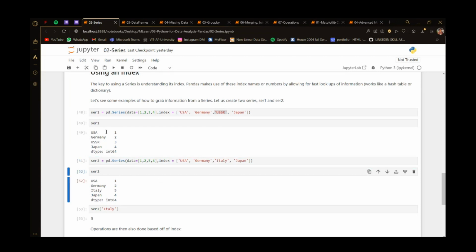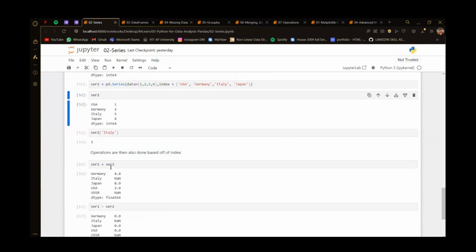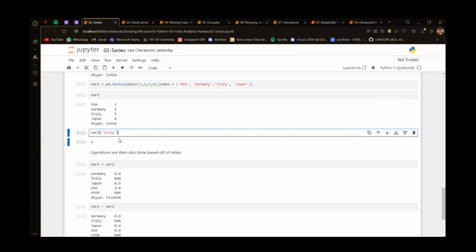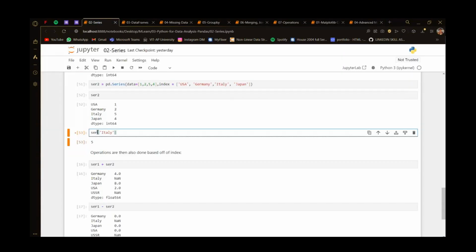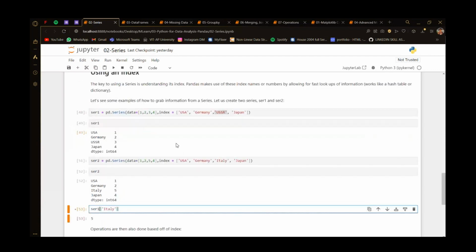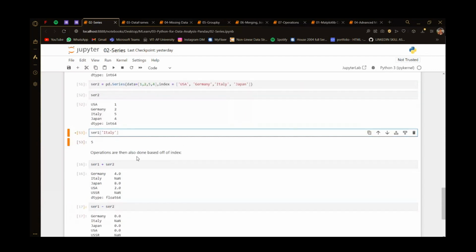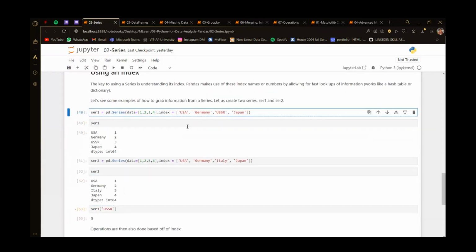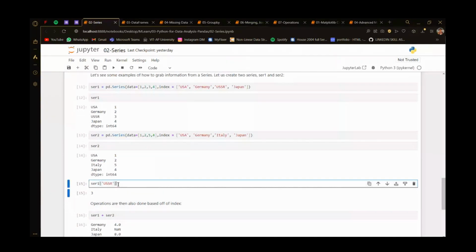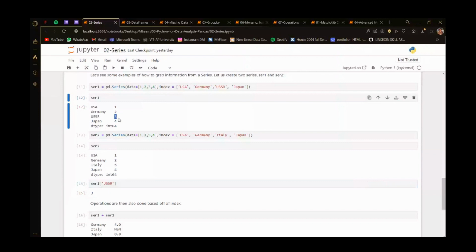And now we can see two different series printed here. I want to see the exact data assigned to Italy. I just do series 2 of Italy. If I want to see the exact data assigned to USSR, first thing I need to do is run these codes. And boom, see the assigned value to USSR is 3. You can see that over here. Checks out.